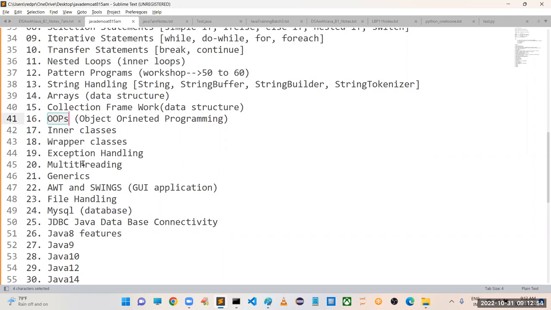Suppose I have 100 students in my class. I want to filter the students height-wise, marks-wise, or by age. If you want to organize the data like this, then we go for a data structure. Data structure is independent of programming language. If you take any data structure, like the queue I mentioned, you can implement it in Python, Java, or C. Any programming language you can take. That is called a data structure.